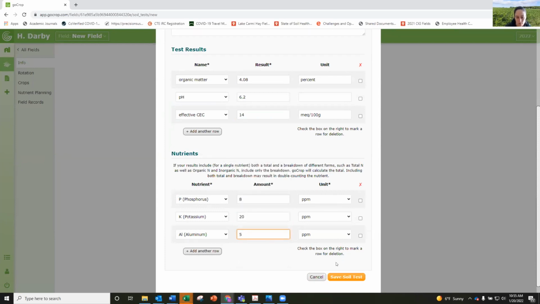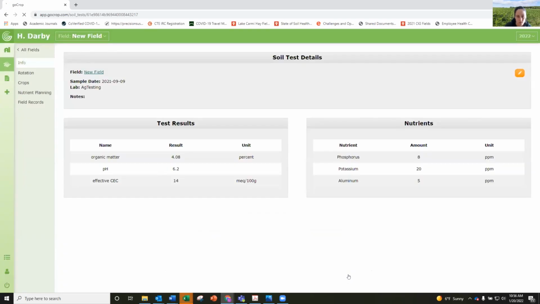And then again, same thing, you'll have more information on your soil test, but GoCrop defaults to just the nutrients and the information it needs in order to calculate the nutrient balance and your recommendations. We'll save the soil test, and now that's entered in here.